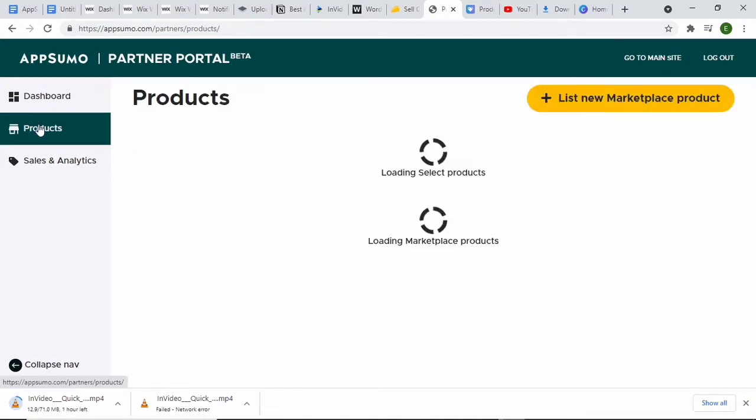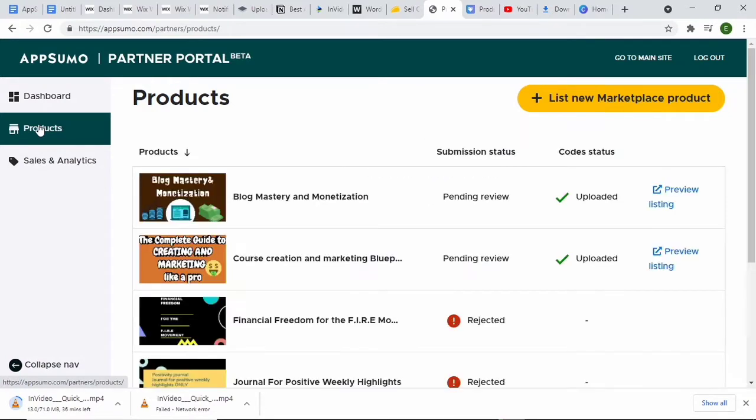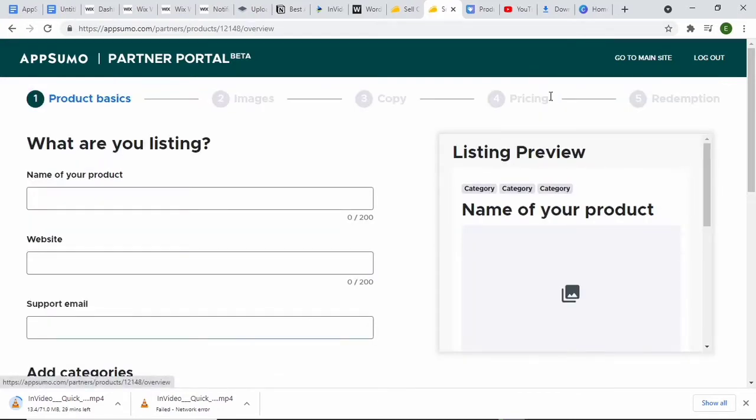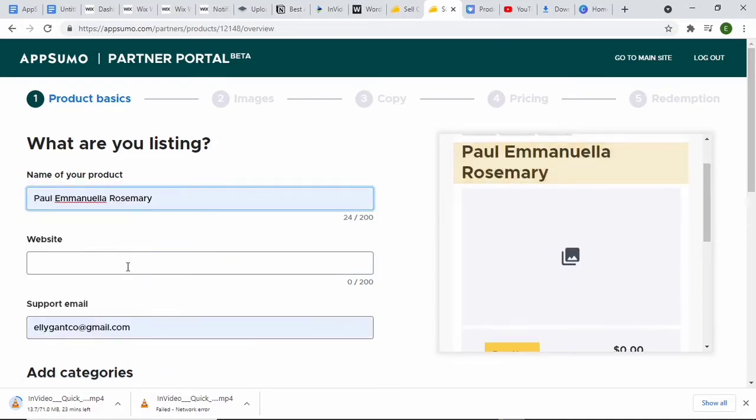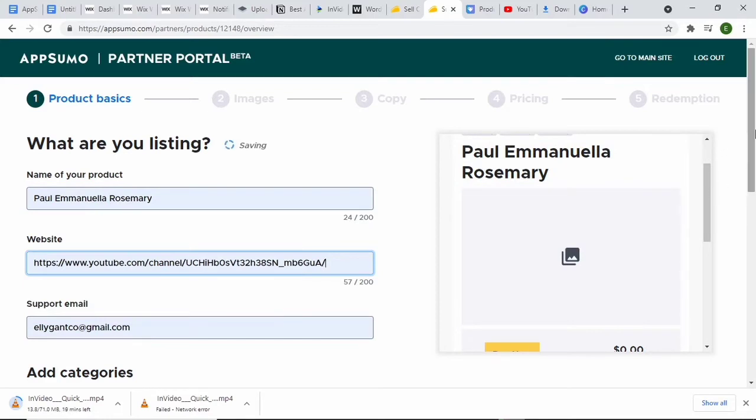Now, products takes me back to the marketplace and asks me to list a new marketplace product. So we're going to be listing it together. It has a very easy user interface, so I don't think you'll run into any complications when listing your product. Name your product, and I'll name this one from my website, just to make it quick.